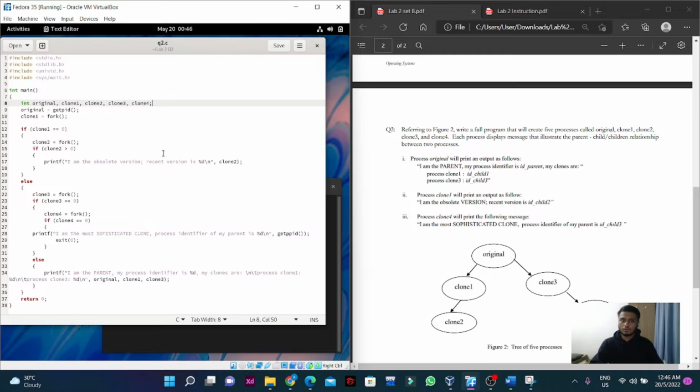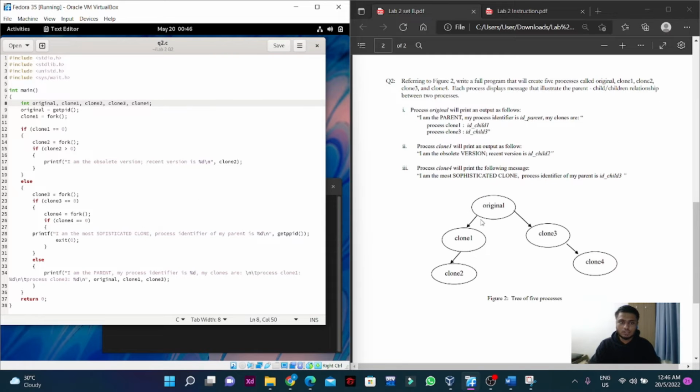For the code here, we can see the parent process is the original, and then the child processes are in the tree. The branches are clone 1 and clone 2, and on this side it shows clone 3 and clone 4. We were asked that the full program will create 5 processes. So here at first we took integers for the 5 processes: original, clone 1, clone 2, clone 3 and clone 4.